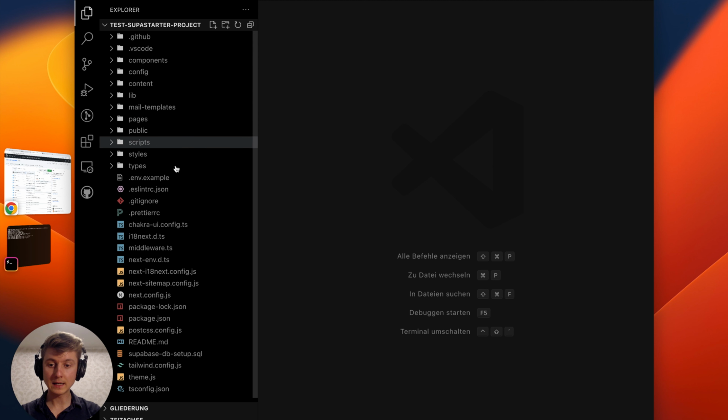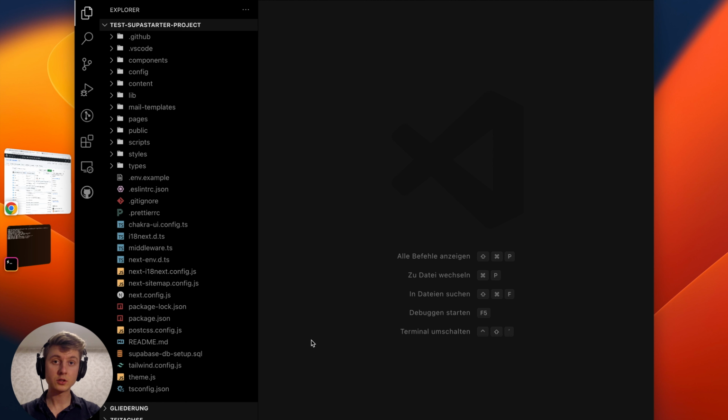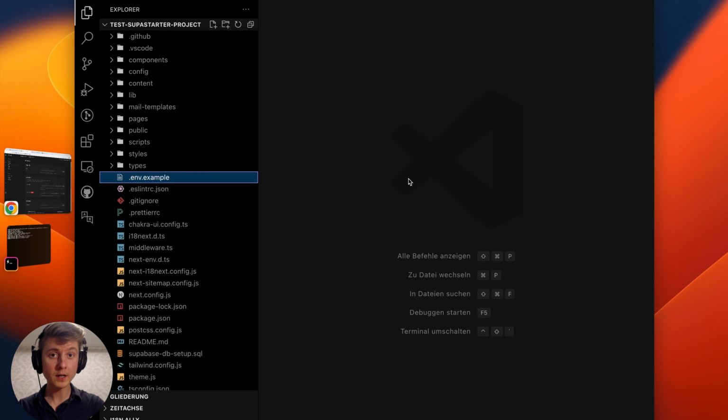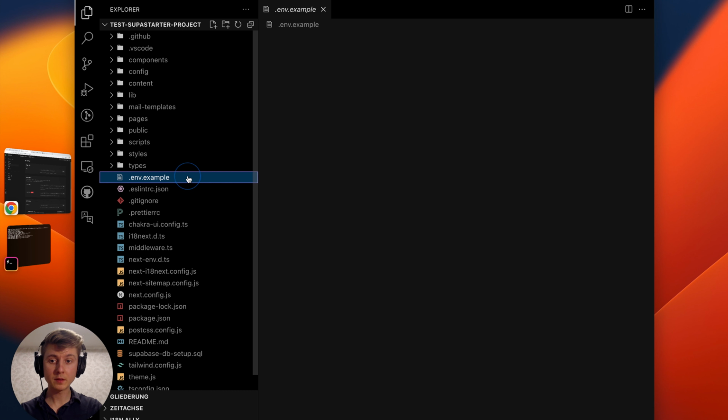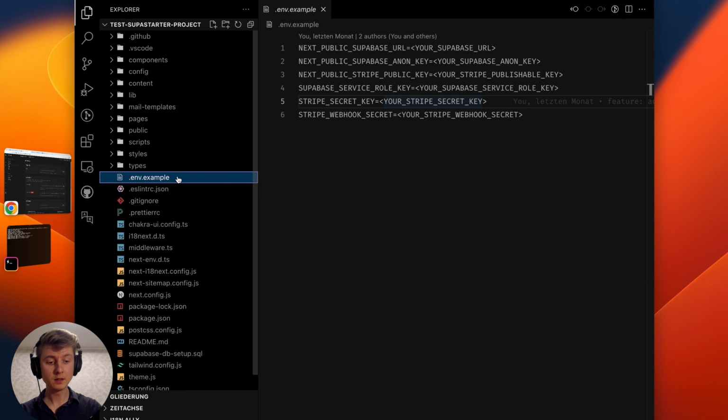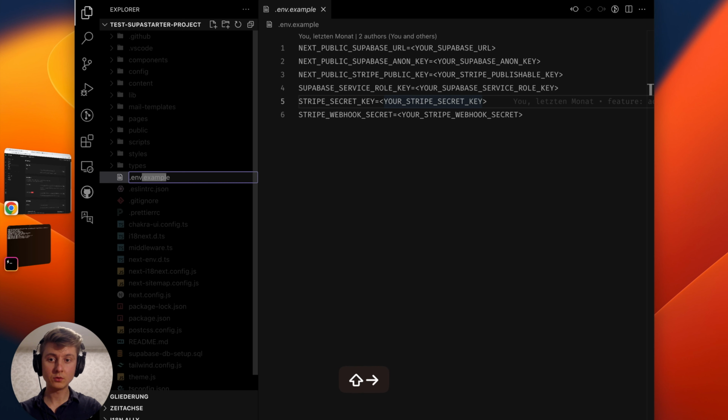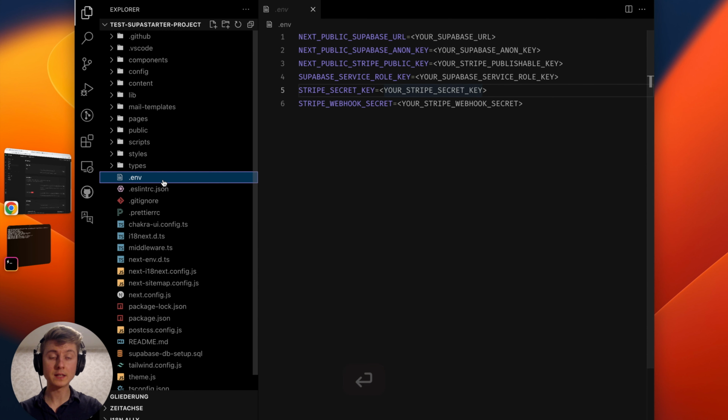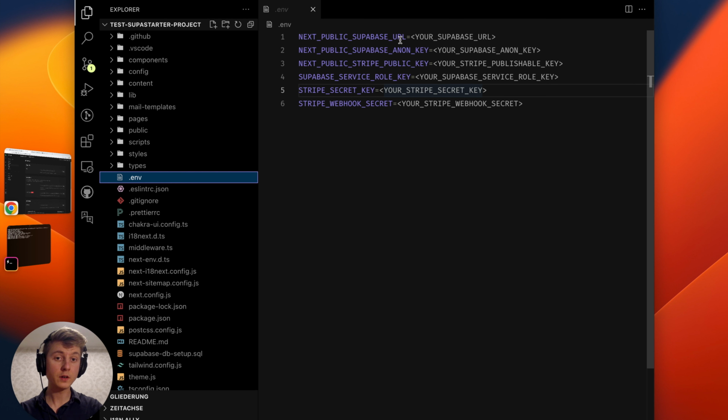Now here you can see the outline of the code, and we will go into this in depth later. But for now, let's just set up the environment variables so that we can actually run the project locally. To set up our local environment variables, we can simply open this .env.example file and rename it to .env so that it will actually be read by the Next.js application. And here you can see there are some variables that we need to define for our application to run.